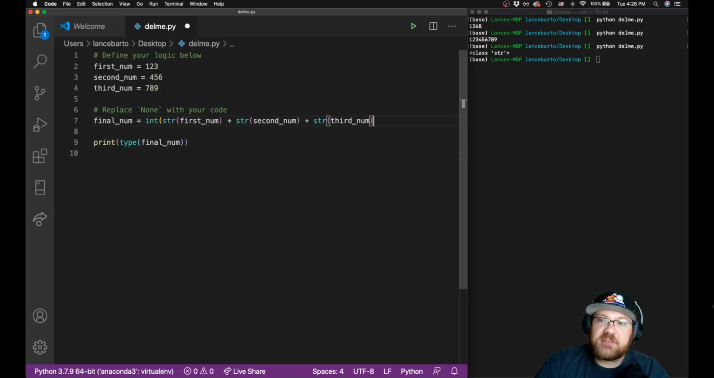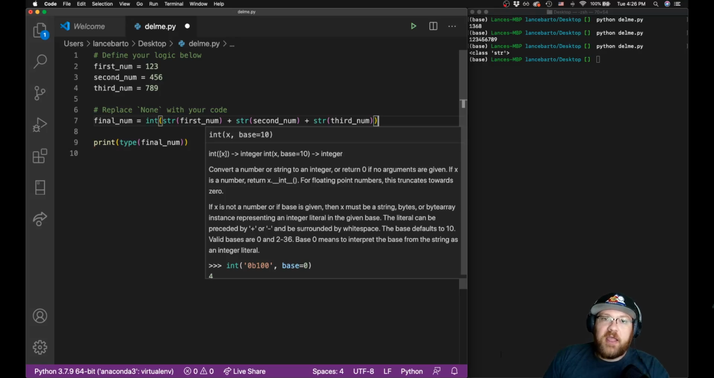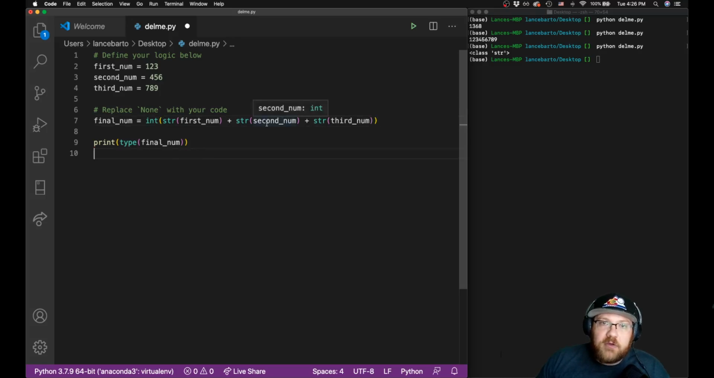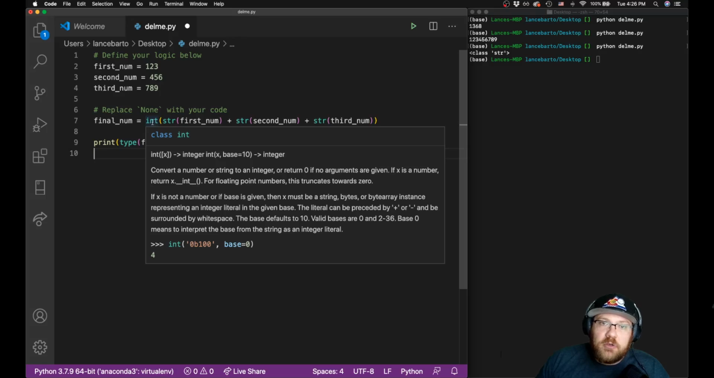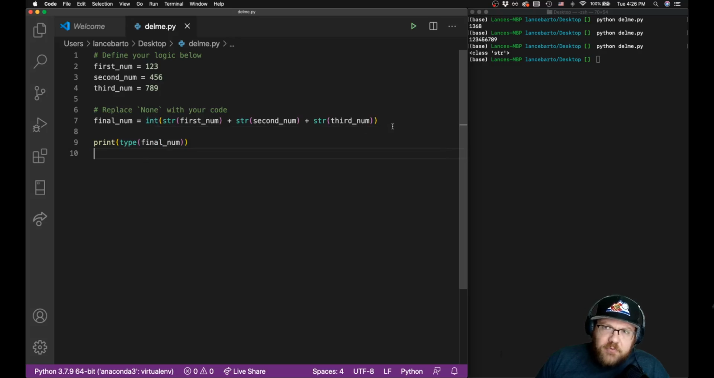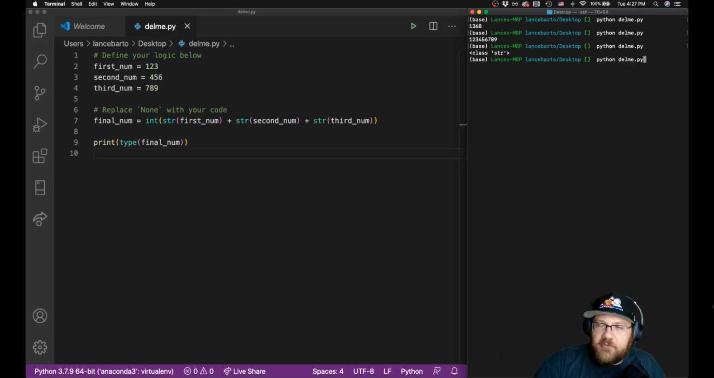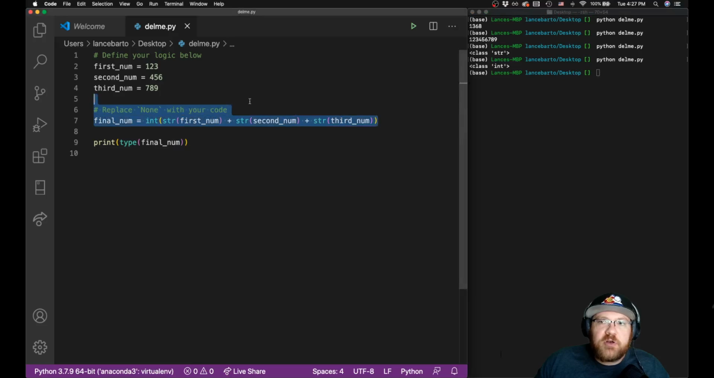So let's take this whole expression and surround the whole thing with an integer, the integer function, int, and a set of parentheses, and just parse whatever this concatenation comes into back into an integer. And now if I run my file, I can see this is an integer. I think this is what it's looking for.